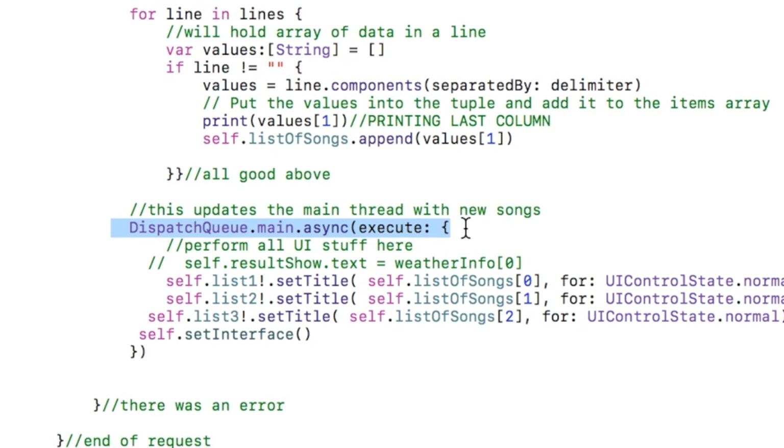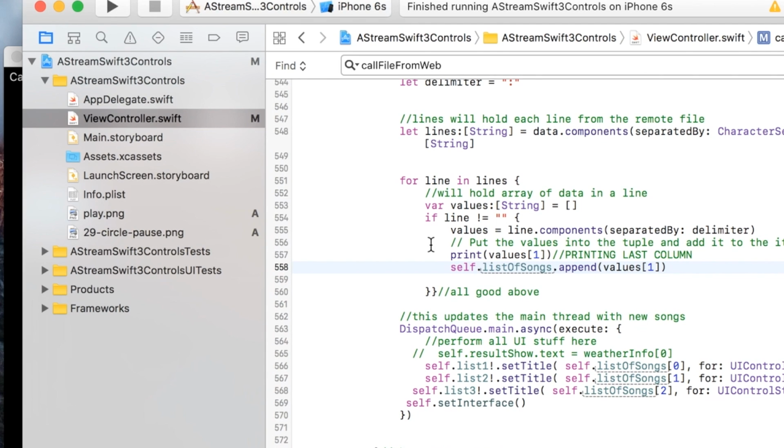And that's it. This actual method right here, DispatchQueue.main.async, is really important. If you didn't use this, you would be frustrated. You'd notice that the view was not updating. This allows you to update the view, which is really handy. So as soon as the file is parsed, we can show them on the screen.